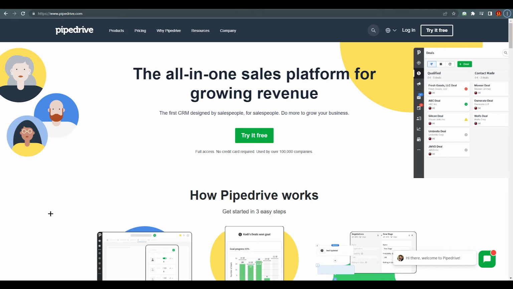Pipedrive wants to make it easier for small and medium-sized businesses to better manage their sales pipeline and also drive more closed deals. It offers a clean and simple user interface that lets users start adding information and managing deals almost immediately. Getting started with Pipedrive is fairly simple, so let's get started.